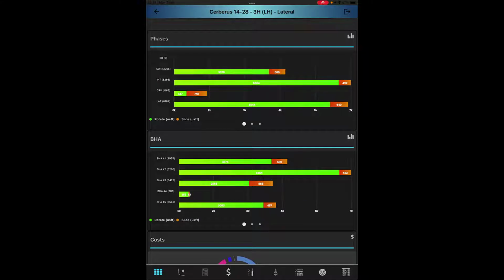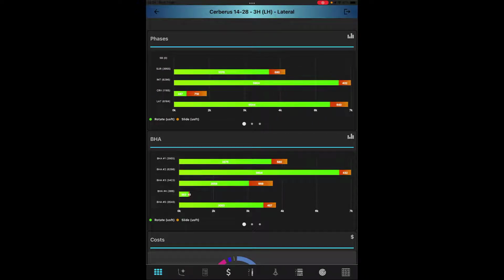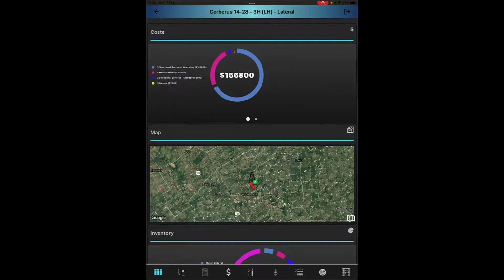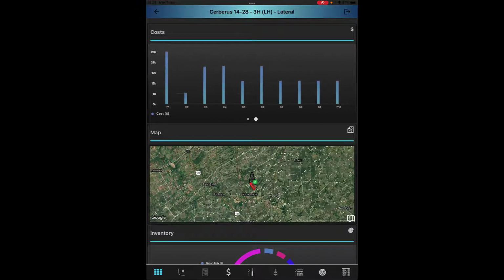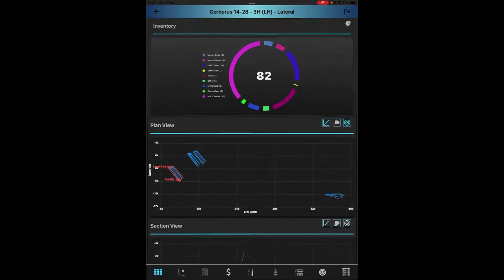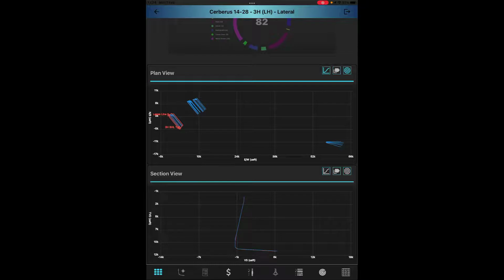Now you can see on both of these there's three windows. This one is footage, this one is hours, and this one is ROP. That's for phases, same for the BHA. Below that, you've got the cost summary for the entire well. If you swipe right, then you have the cost summary per day. We then have a map of the well location, an inventory overview for the well, plan view, and section view plots. Again, these will be covered along with the 3D plot in a separate video. So that's the summary page for a given well.